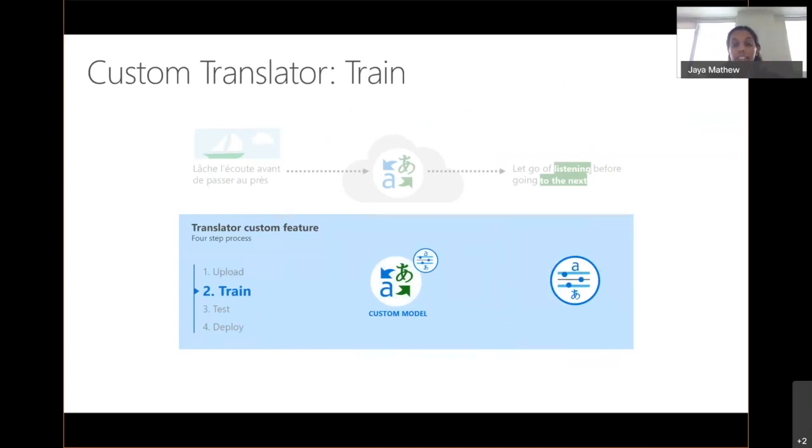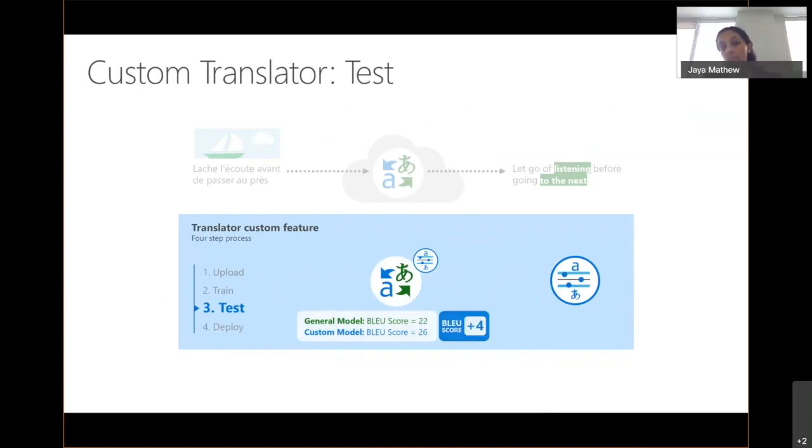Then to test the efficiency of the custom model, you obviously would have held out some of your data for testing, which is independent of your training, and then you compute the BLEU scores. In this case, the general model had a BLEU score of 22, the custom model has a BLEU score of 26, and you see that little bump in performance. So your custom model is slightly better than the general model.